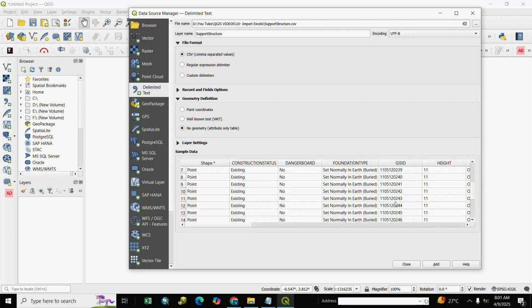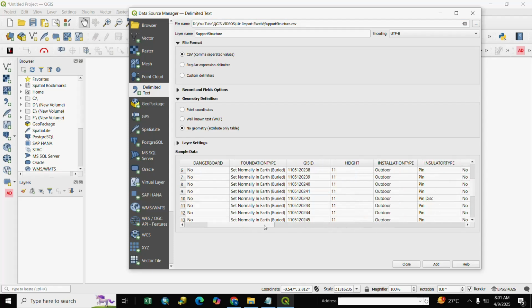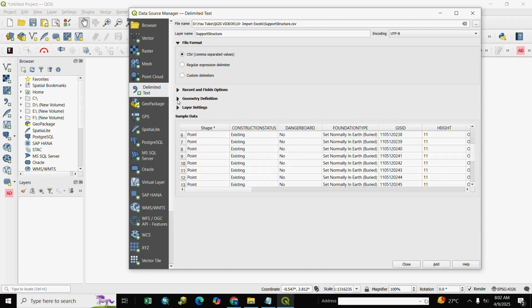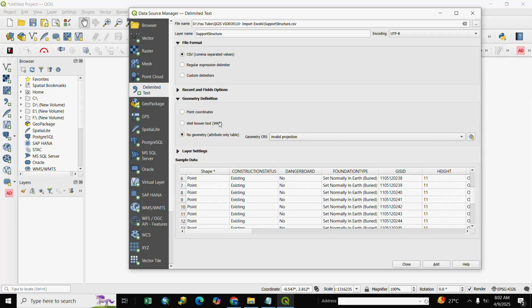You see here your Excel detail, all Excel detail, and after that you select the file format CSV. If you have another format, you select it as per your requirement. Our file is in CSV format, so we click on CSV format. Geometry definition. Here is our geometry definition. We go to geometry definition.